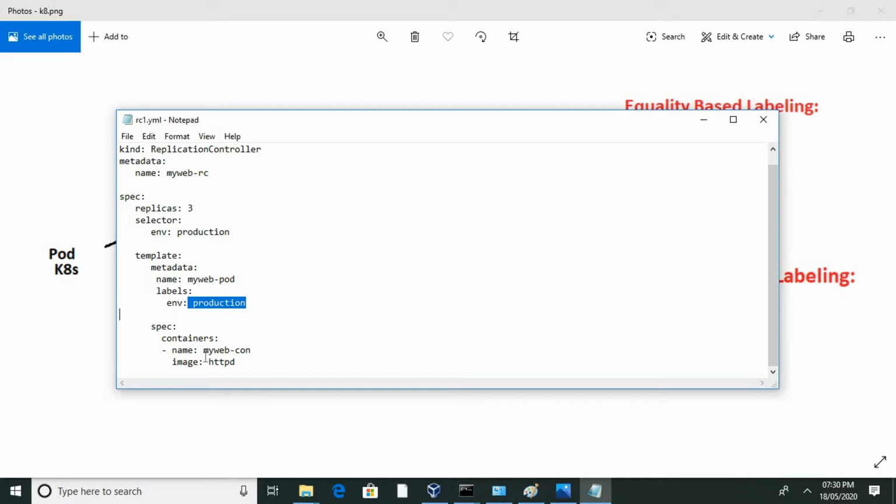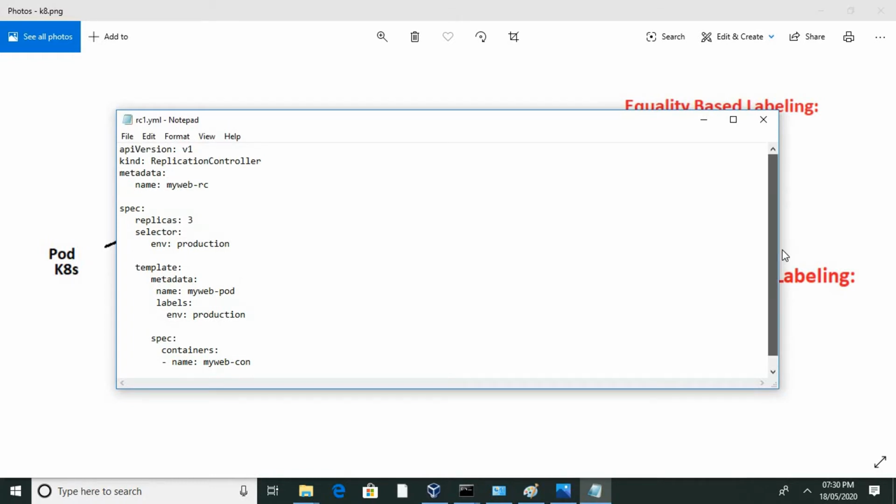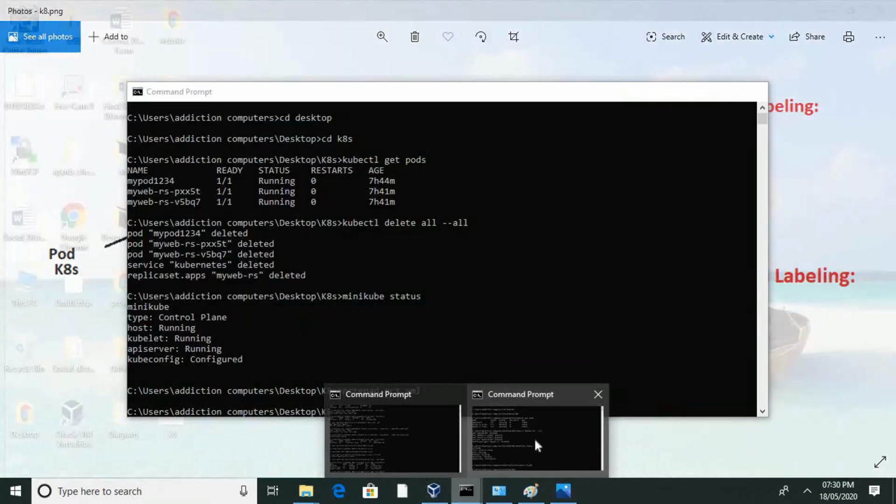So for the container, you can give any name. So it is myweb-con. You can't use underscore, okay. And the image, like in Docker, we have an image. We use an image in Docker, so we are gonna use the httpd image, okay. So this is the full code of the replication controller, okay. So I will save this, it is already saved. We'll run this code.